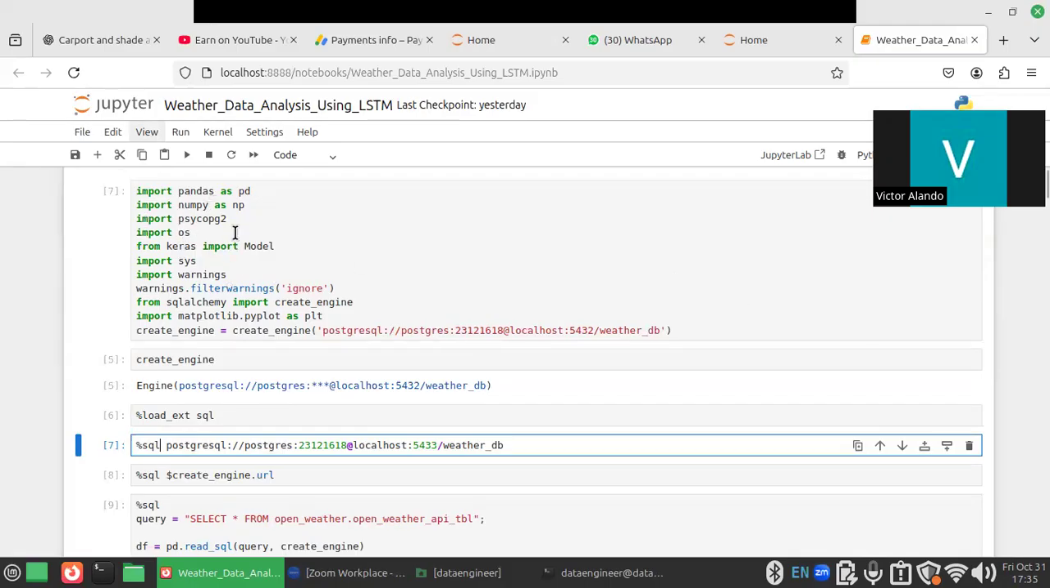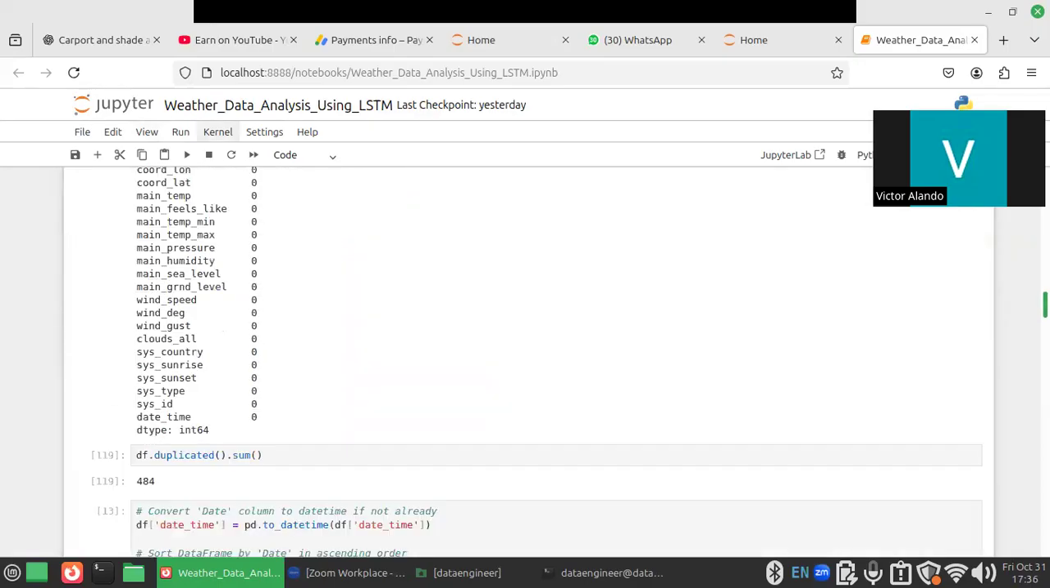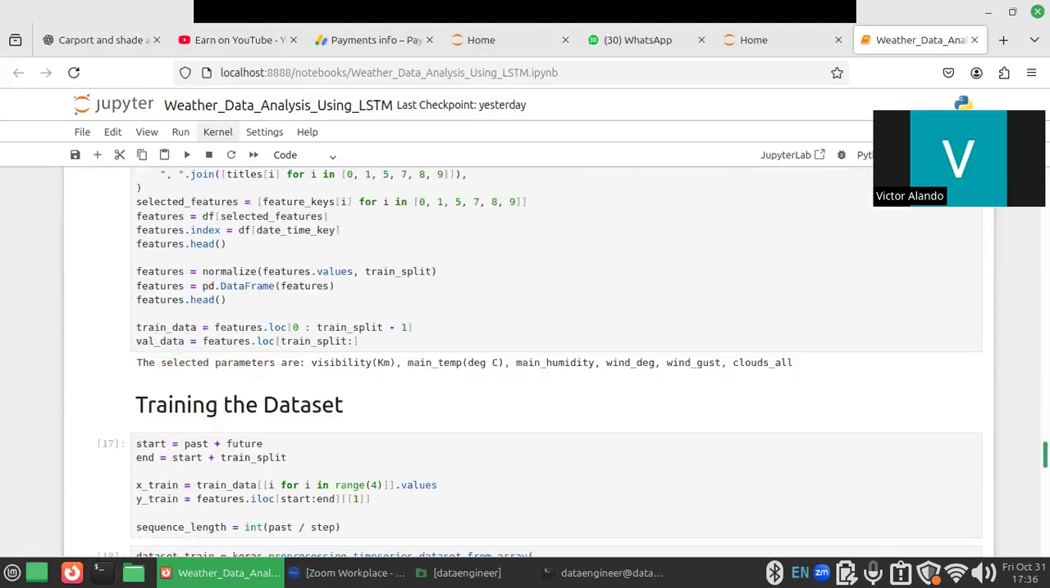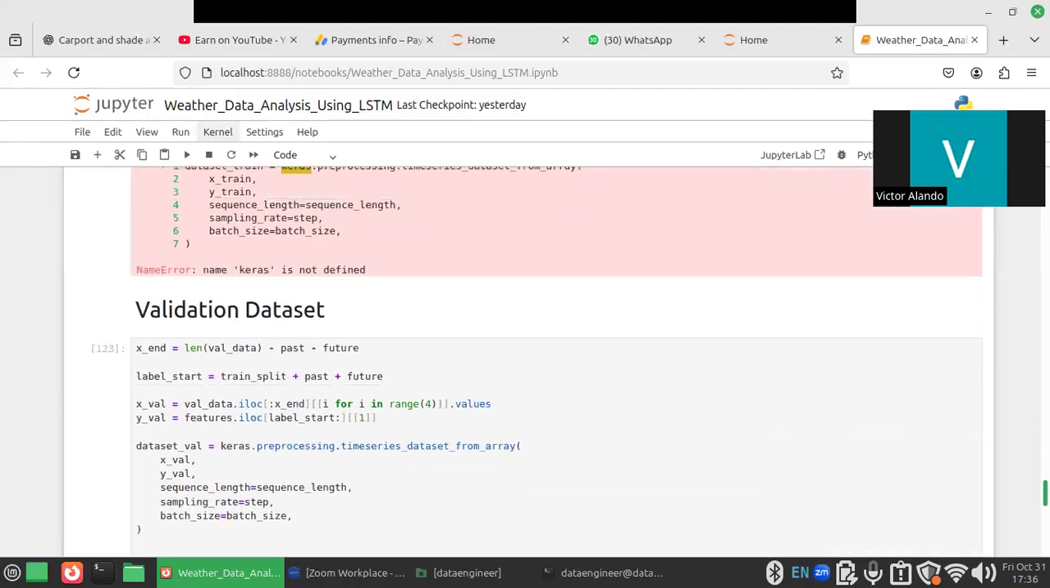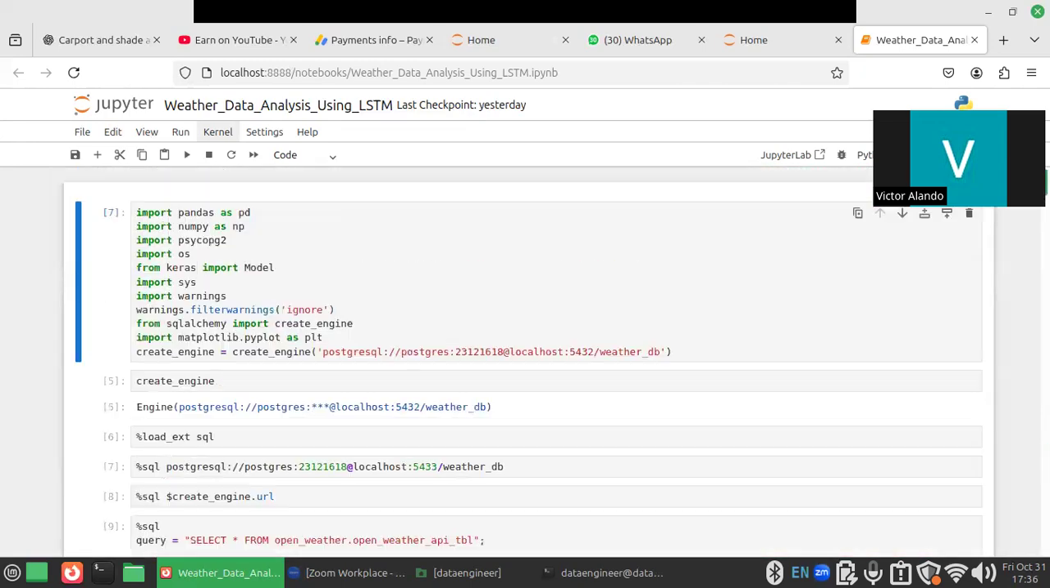Now this is a notebook file that I labeled weather data analysis using LSTM, long short-term memory model. I'll not go into LSTM. My work here is just to explain how I came up with this notebook and how I'm running commands in this notebook. And you can see I generated lots and lots of data. You can see I had some error there. I also had another error here. So let me just come up here.